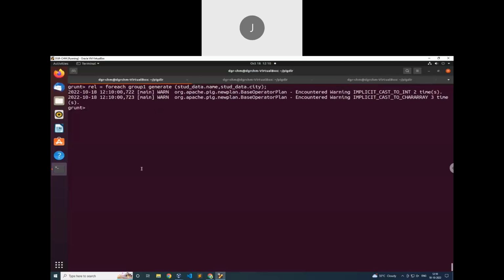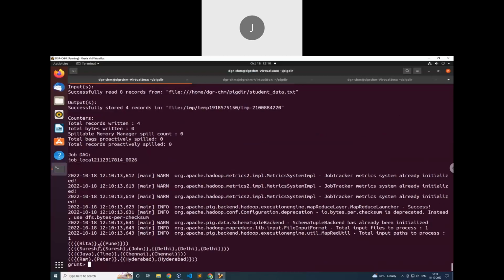Okay, this is fine. So for each group, I'm going to generate two outputs, which is the name and the city. That's what it is doing. So dump rel. It is going to give, for each of the groups, the name and the city. Name of all and the city of this one, it is grouped and giving.